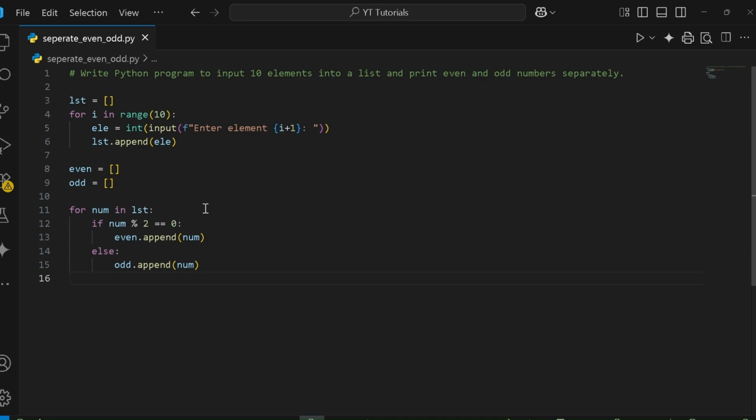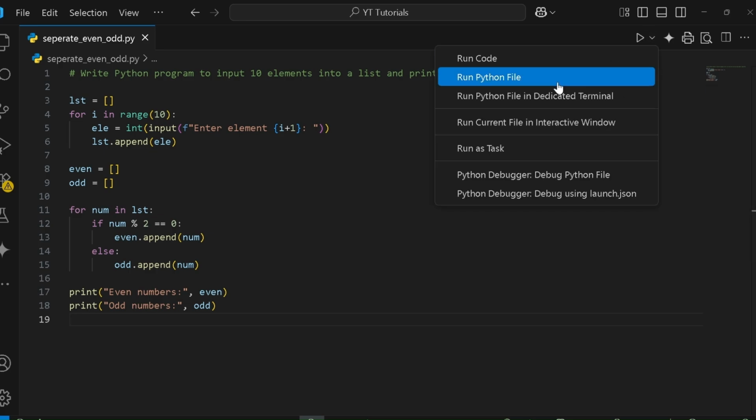So let's print these numbers so that we can see the output. So I will write here print even numbers, and here it is. And similarly, I will also print odd numbers. So this is the program. Hope you will get to understand how this program is working. So let's run this and you will understand it more deeply.